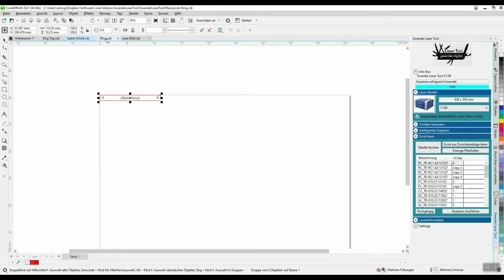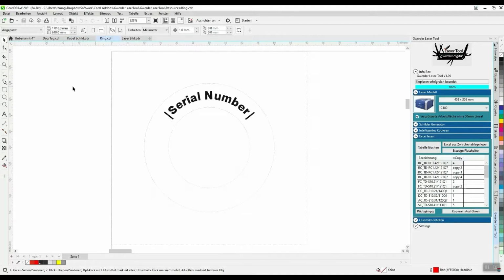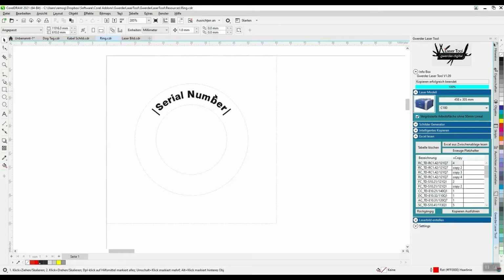Let's make a new example, a ring. This is also an example from a customer, a sample. He has a chrome steel ring that he puts into the template. And it needs this serial number. It is now set on this contour, this text.